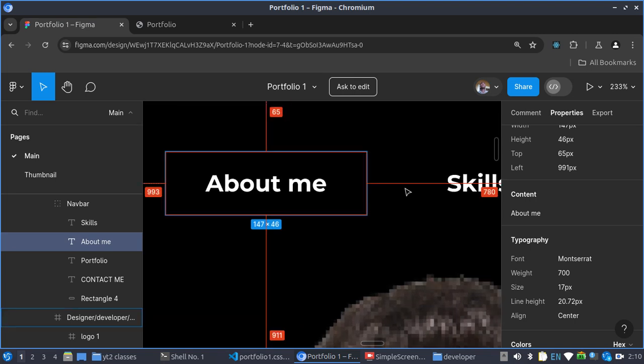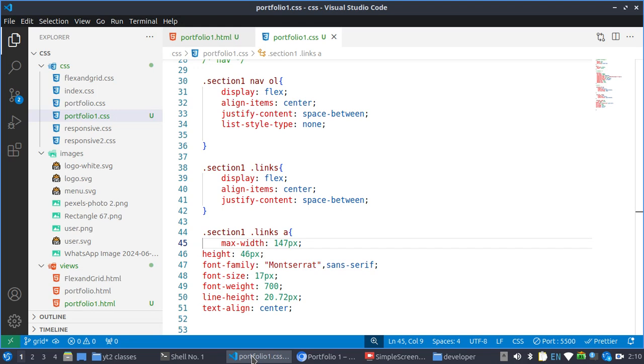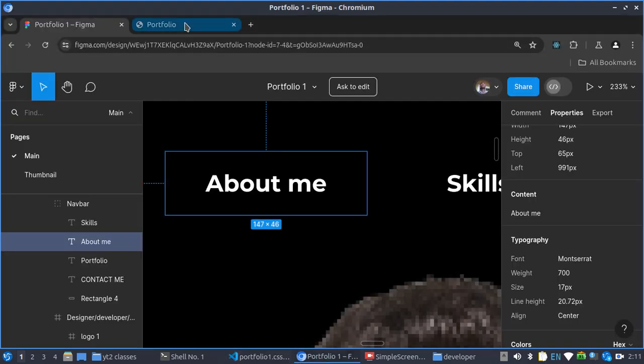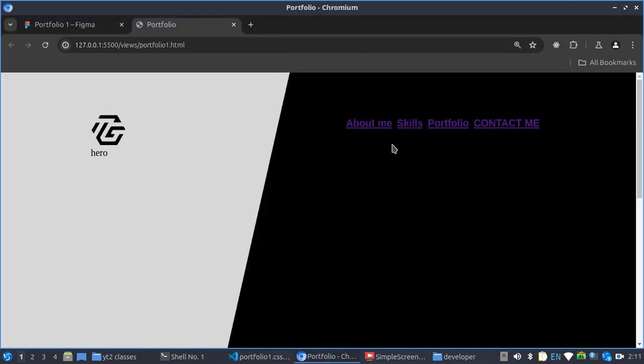bring in all our odds, move to the next one, notice there is a gap of 8 pixels. So let's add our gap here. So come here, gap of 8 pixels. So if I do that, I'm going to have this. So we are going to have a little space like this, which is nice.